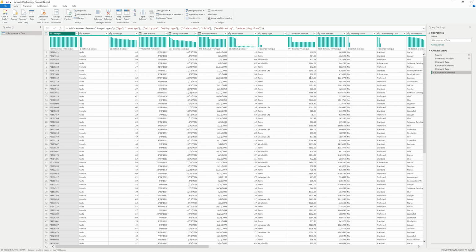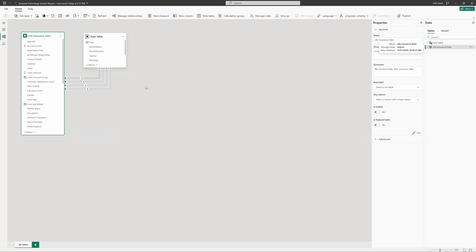The other component that I'm going to talk about here is the relationships that you will build within the data model. So if I back out of here, this is a pretty simple one in that I have one big data set that has all of my data. This is going to be some life insurance in-force data that we'll see here. And then I also created a date table.